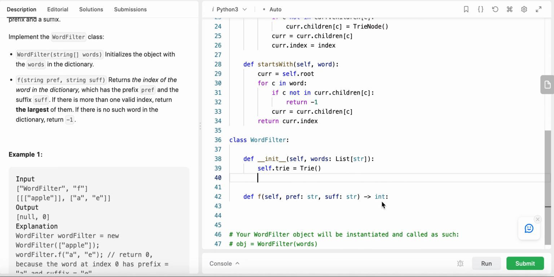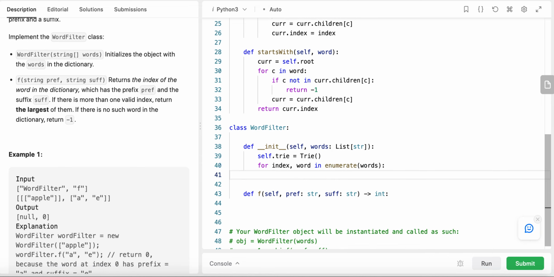So in that case, we can construct it by, let's say, for i, basically for the index and word in enumerate words. And then we are trying to construct the string to actually insert into the trie. So in that case, the string is actually word plus pound sign plus word.